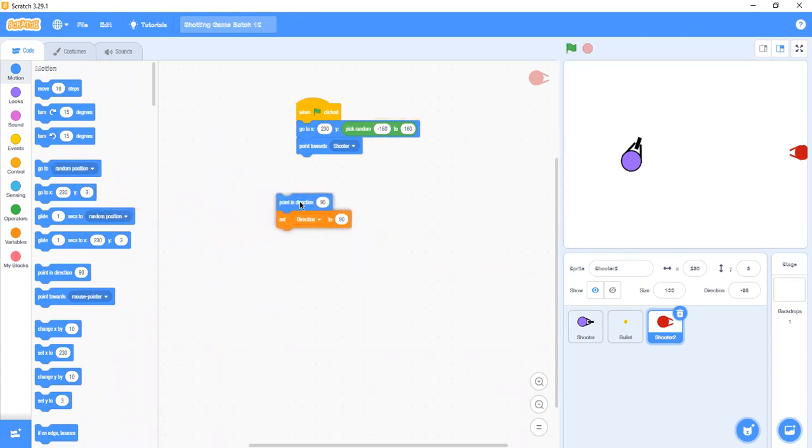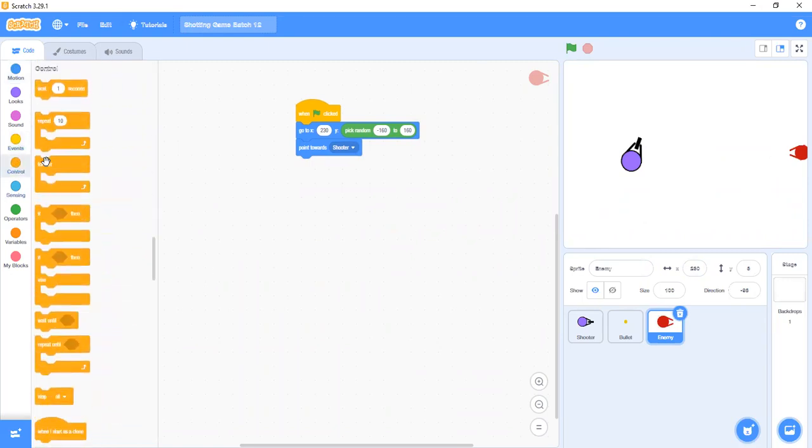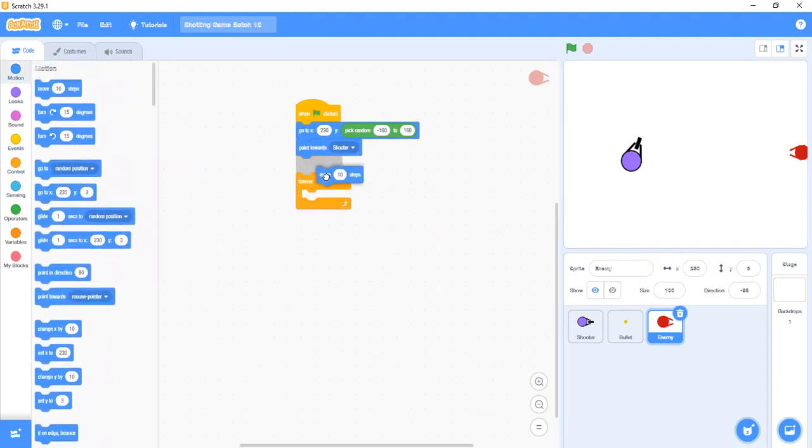Okay, so what should be the next? Now we need to see how this enemy can move. So first let's name it enemy, and then we go to how it moves. Now it can move forever, obviously, but it needs to be slower than the shooter. So if I keep it to move 10 steps, you can see that it's very fast. So why don't we make it slower?